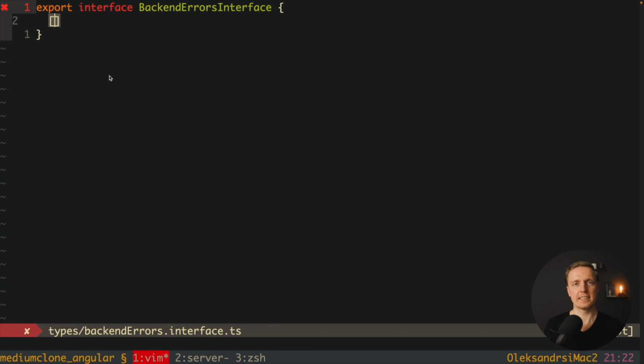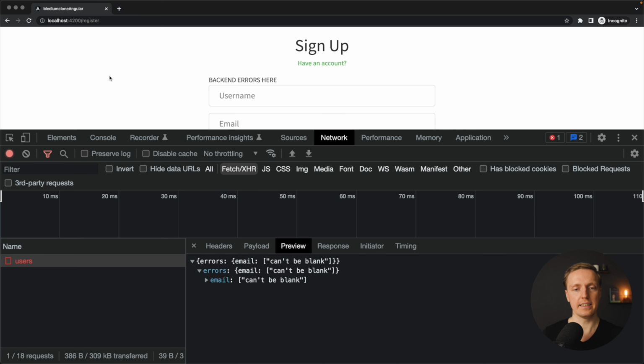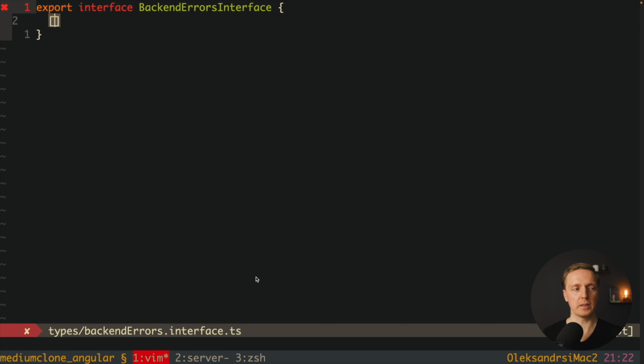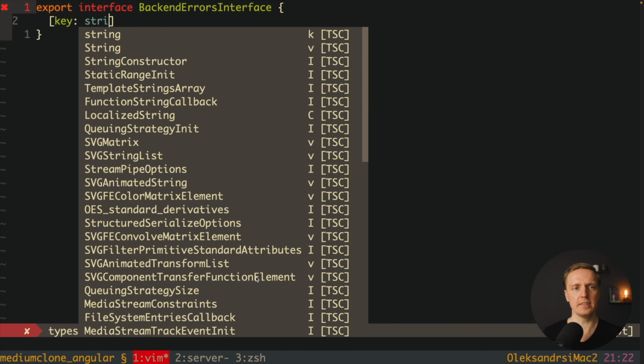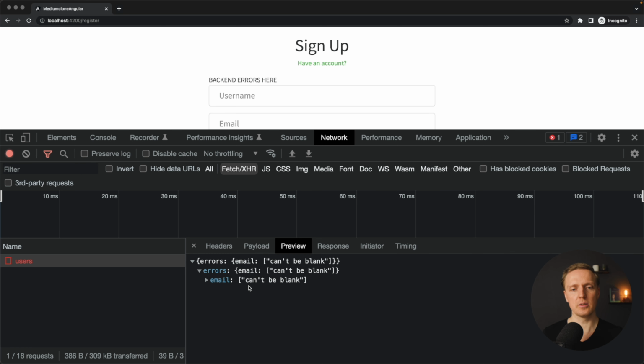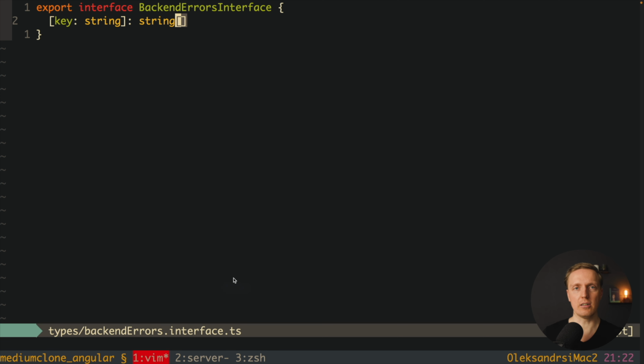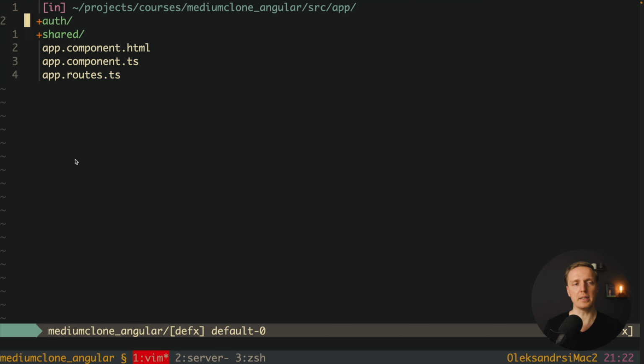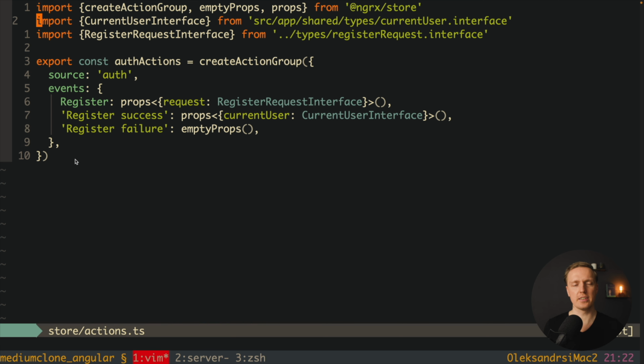Now inside we want to create an interface, and it will be our backend errors interface. And what it is, this is just an object with some keys. We don't know exactly what these keys are, but we know they are strings. And then as you can see here, the values are an array of strings. This is why here it will be key string, and the value here will be array of string. This is exactly what you can see here, but without this errors property, because we want to store backend errors without it.